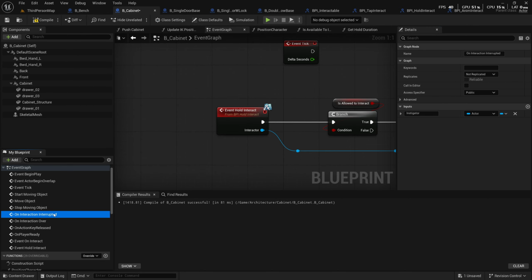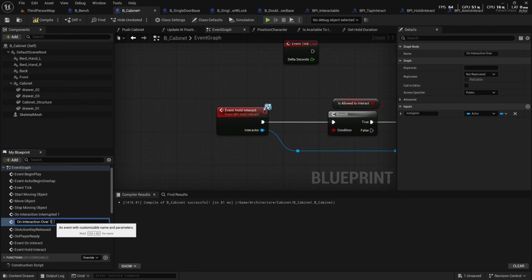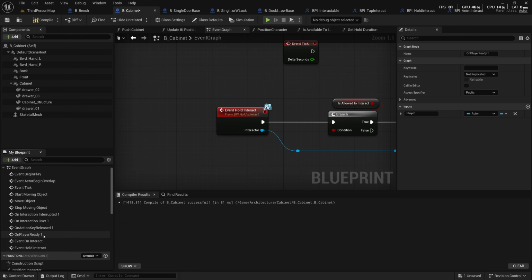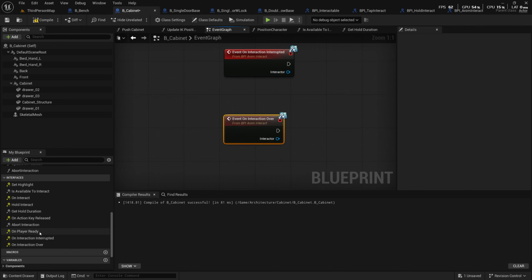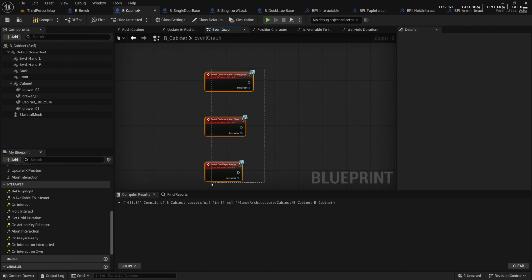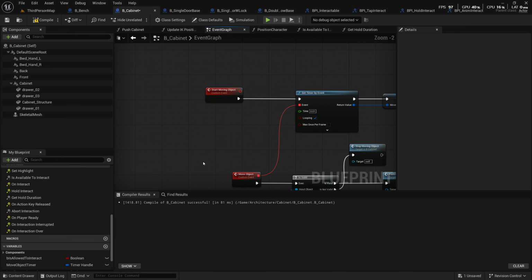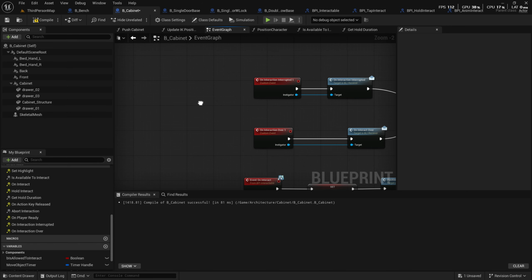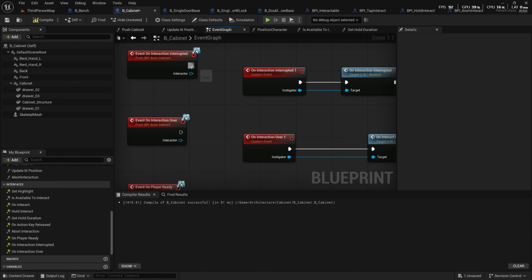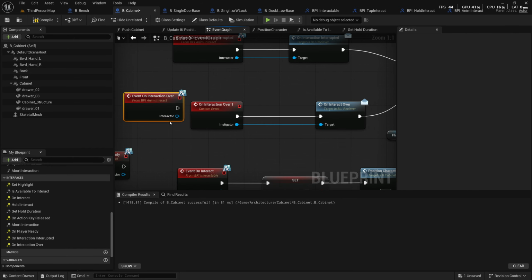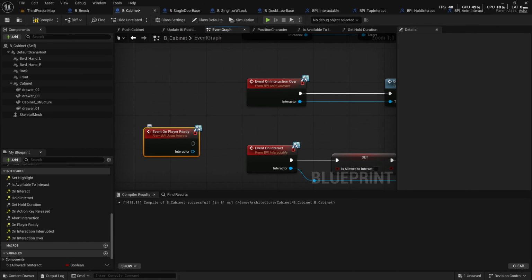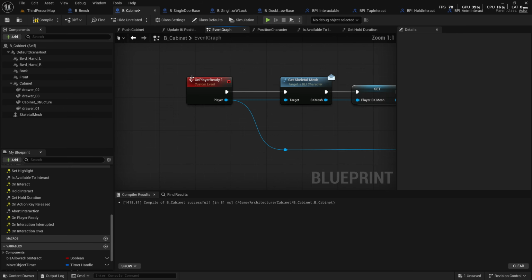Let's rename the events. Interrupted becomes 1, over becomes 1, action released becomes 1, player ready becomes 1. Okay, now let's click on interaction interrupted, over, player ready. These are three events, cut them, and let's paste them here. Interrupted goes here, over goes here, player ready, we have to find it right here.